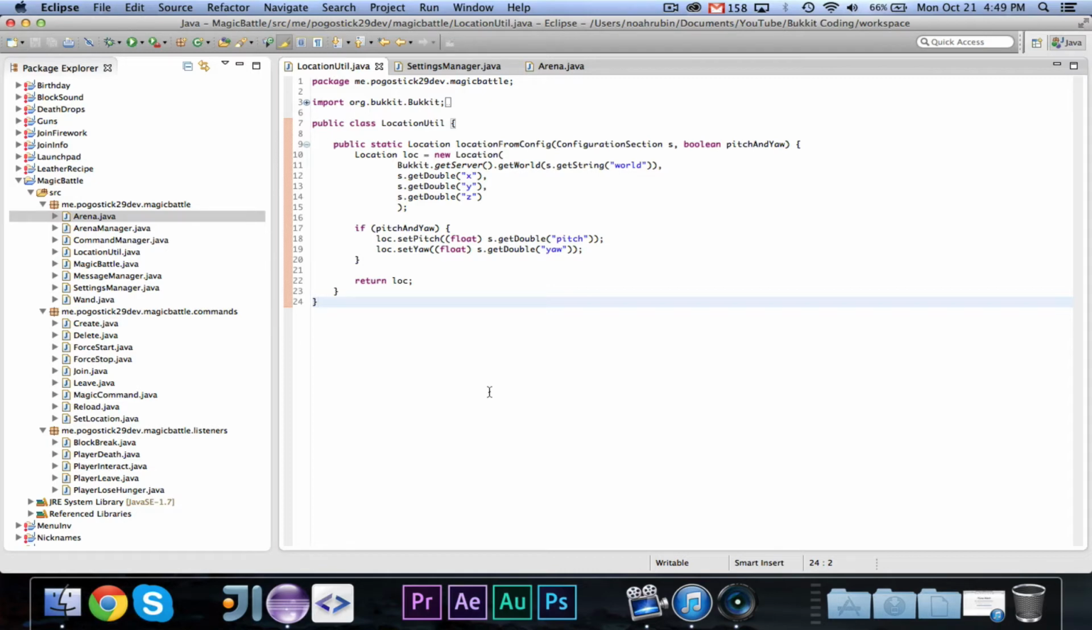In this episode, we are going to make some awesome lobby signs that will automatically update the number of people in the arena and the arena state. So before we begin, since the last time we met, I made a few small settings changes.